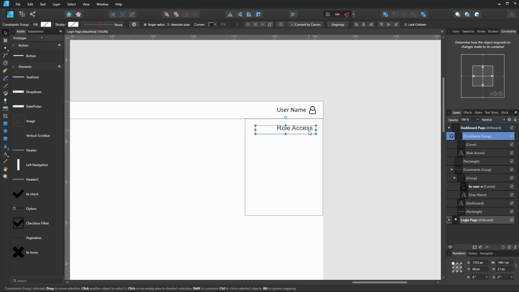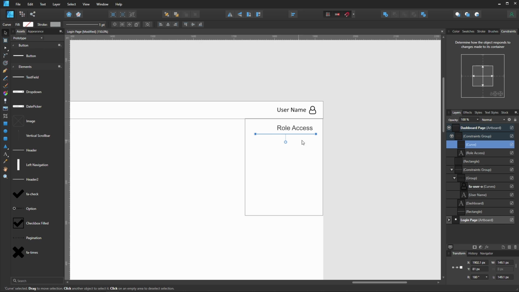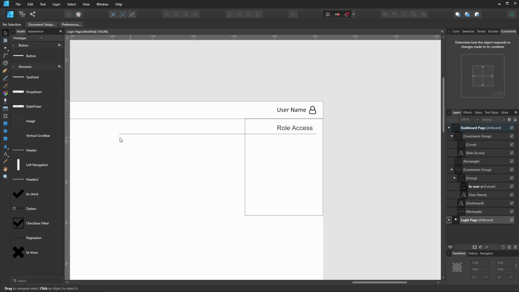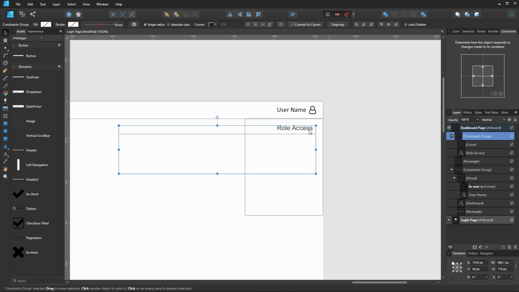Done. I also want to set the rules for the line. I want to stick the position right here and right align. So same as the text. Then I set it to the right edge and top edge and allow it to resize on the horizontal axis like this. Let's see it in action. If we resize this, it will stick to the position, but it allows resize on the horizontal axis. It's great, right?